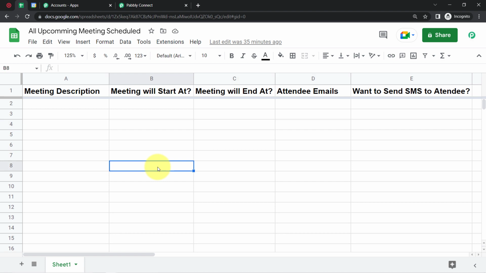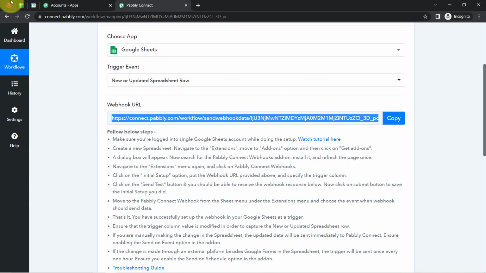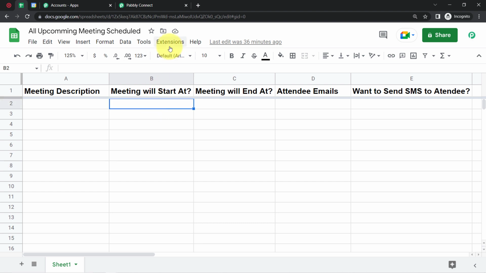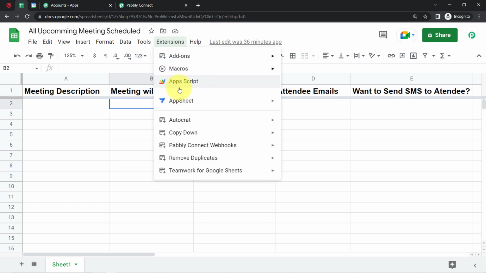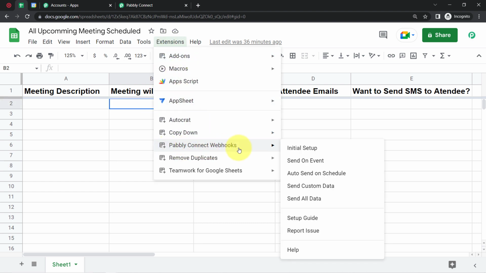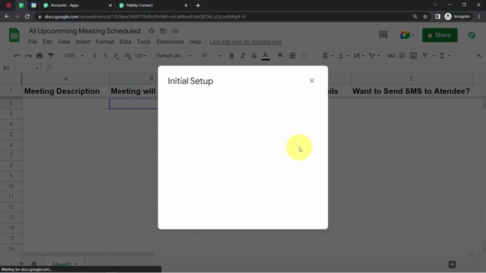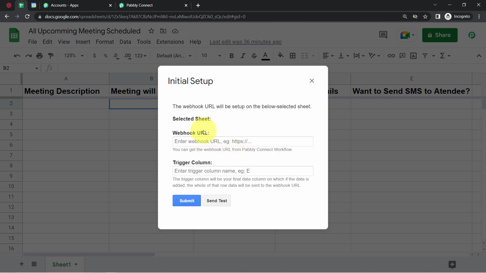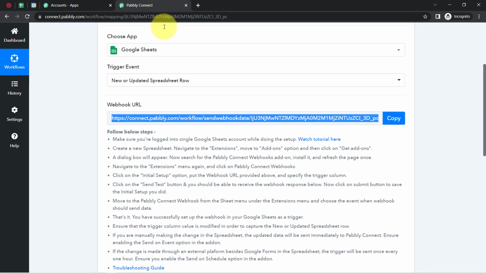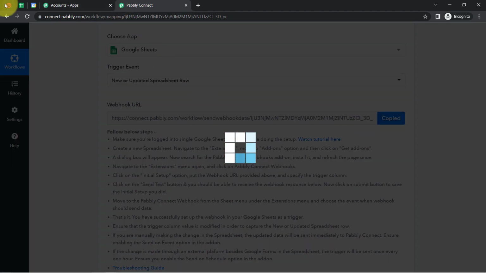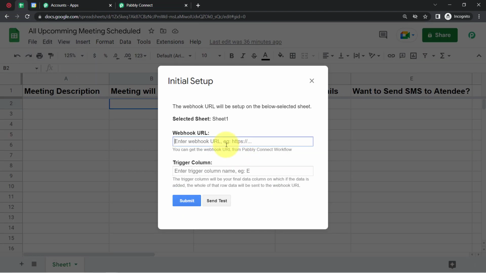directly. But make sure whenever you are building the connection with Google Sheets and Pabbly Connect, you will have to install this particular add-on, and after that you will have to open your add-on right from here, that is Pabbly Connect webhooks. Okay, click on initial setup, and now you will find two boxes in front of you. Here exactly you will have to paste the same webhook URL which you have received via Pabbly Connect. So I'm going to do the same, and now it is asking for the trigger column.